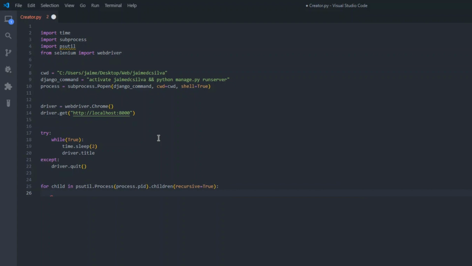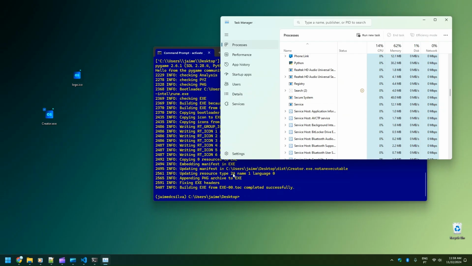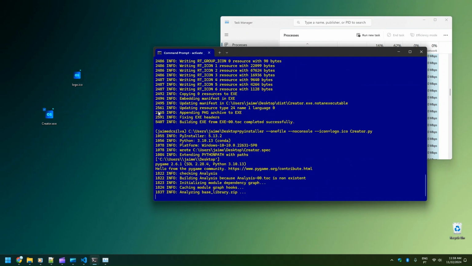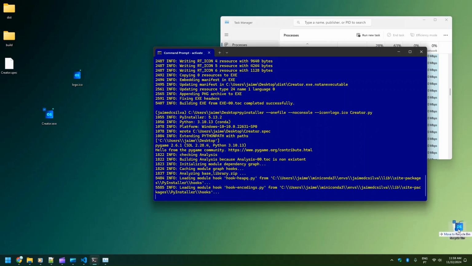Right? And simply say child terminate parenthesis. So this will terminate all the child processes related to this script. We could test that already again. Let me see. Yeah, why not? Gonna run that command again. It's going to create the same folders and file.